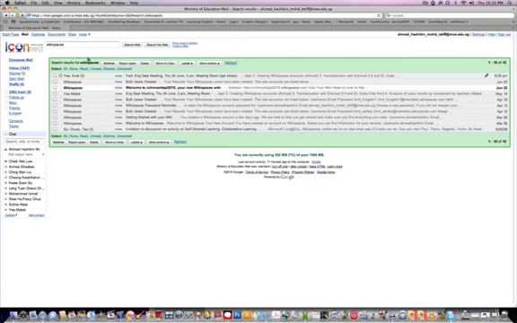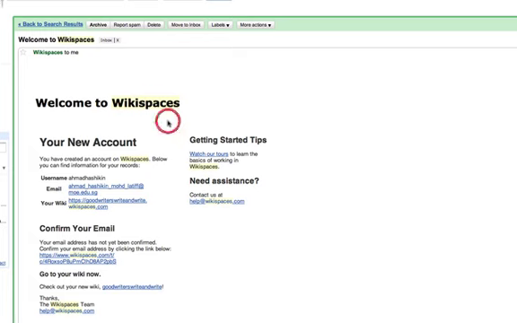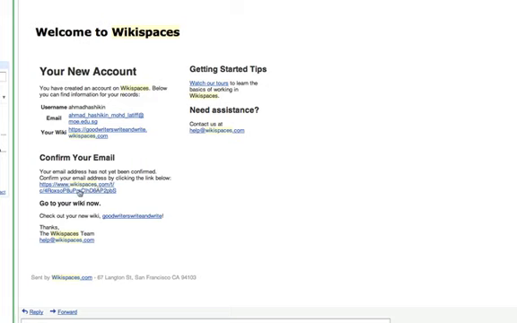Okay, once we've clicked join, Wikispaces will send an email to our email address, and once we log in, we'll find that we have an email that looks something like this. Welcome to Wikispaces. It'll tell us that our account has been created with our username, email, and the web address or the URL of our wiki. Once we do that, we have to confirm by clicking the link below. Once we do that, we're done, and we can visit our wiki.